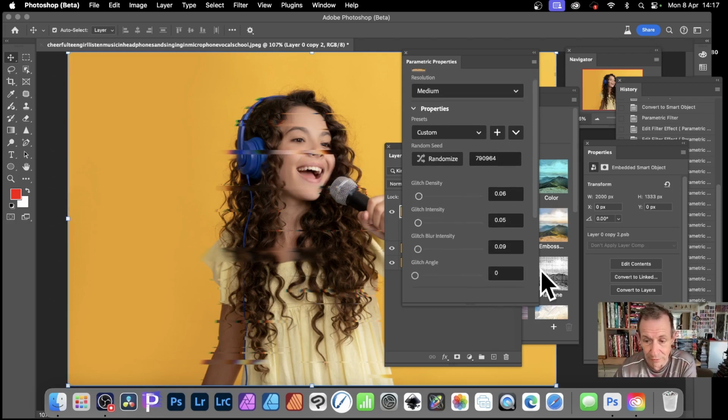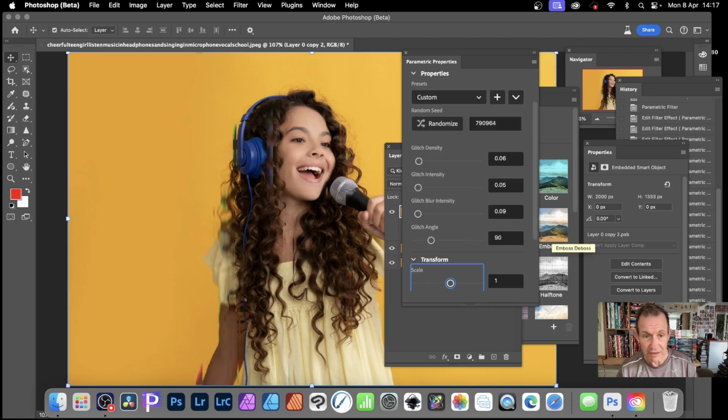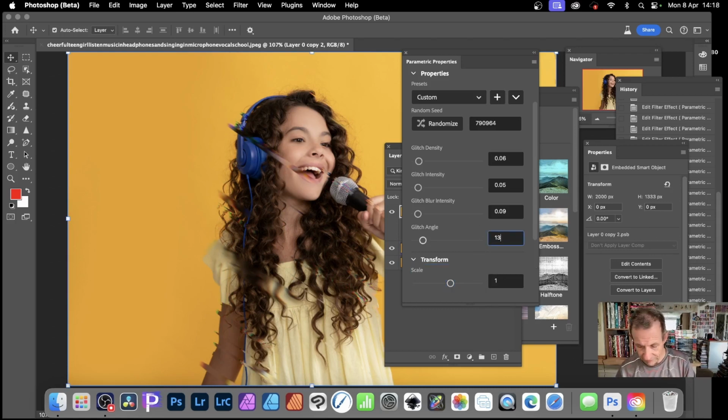Then also you've got angle. You can enter 90. So if you want 90, it's up and down. Or let's go for 45. So you can go for 45. You make it a diagonal. Or 135. Going the other way.